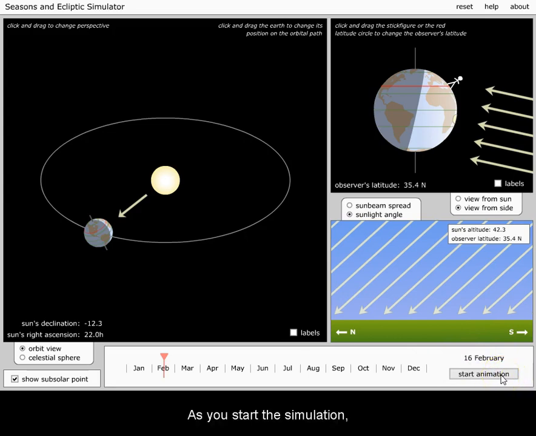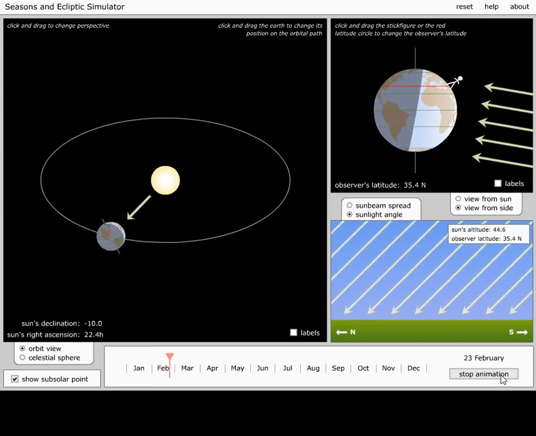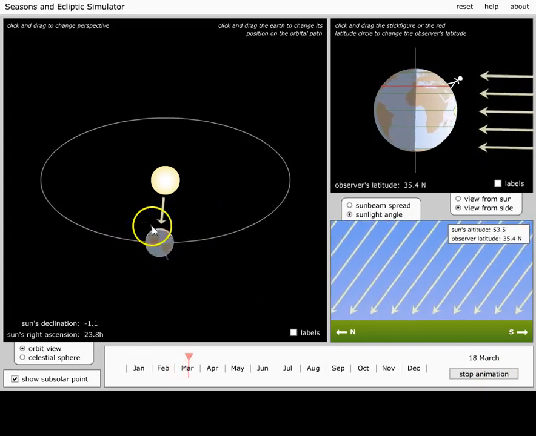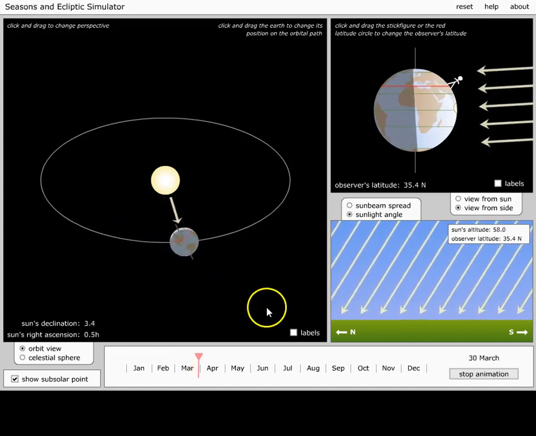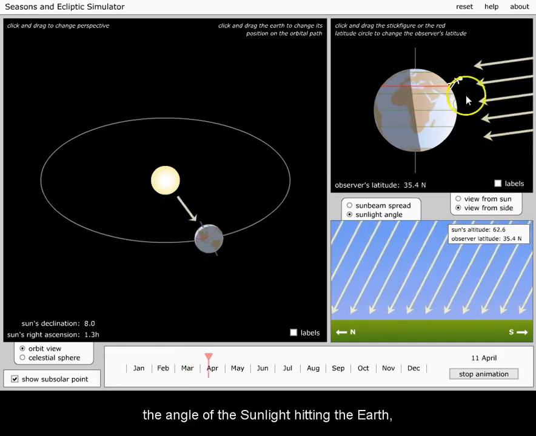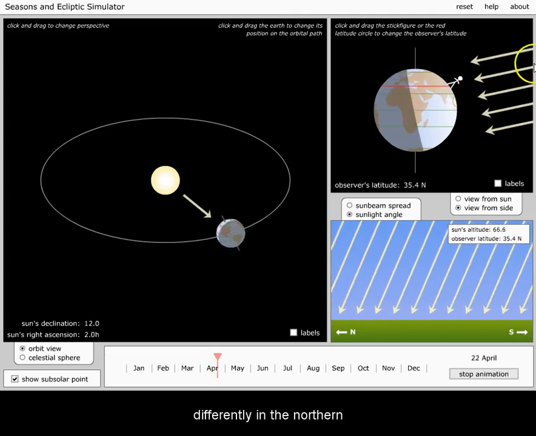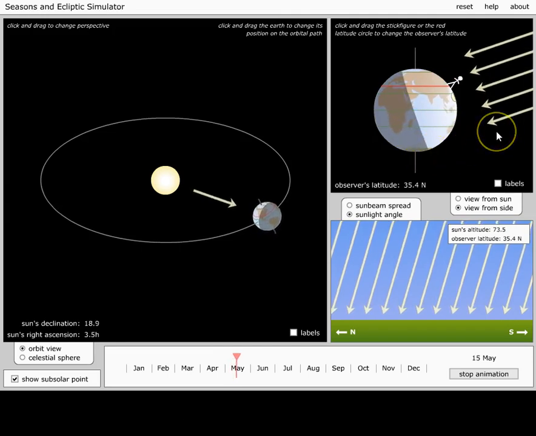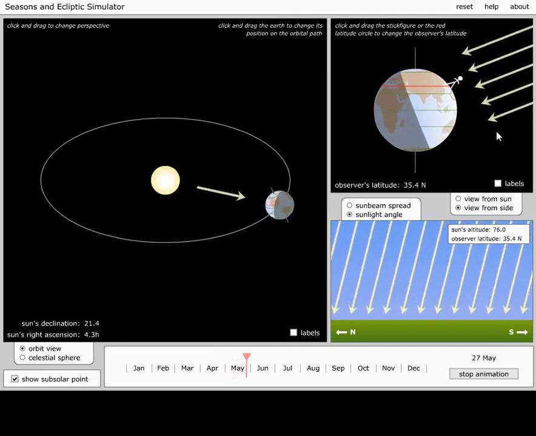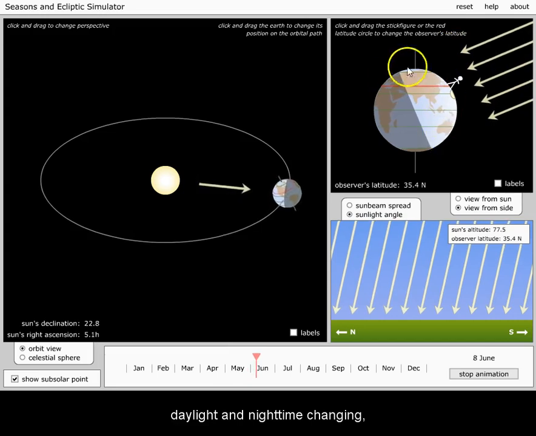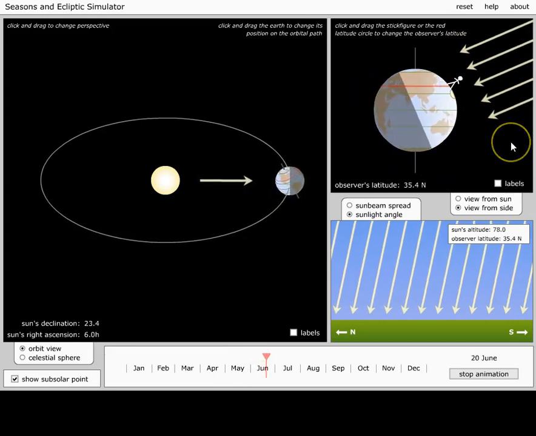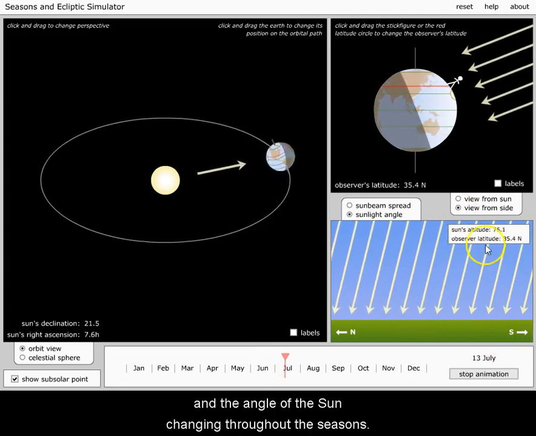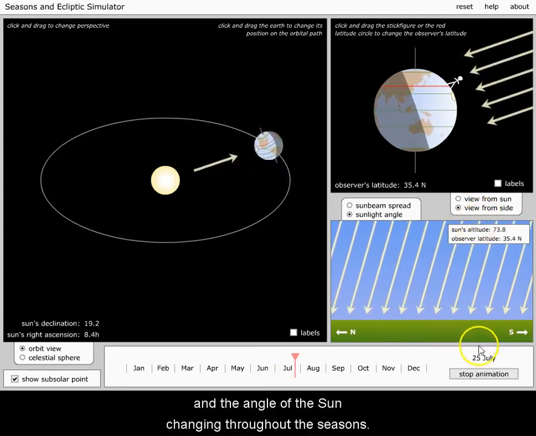As you start the simulation, you will observe the Earth orbiting the Sun. The angle of the Sun hitting the Earth differently in the northern and southern hemispheres. Daylight and nighttime changing, and the angle of the Sun changing throughout the seasons.